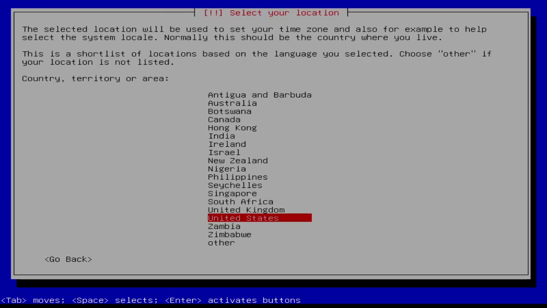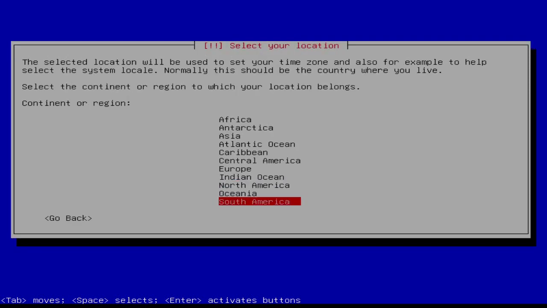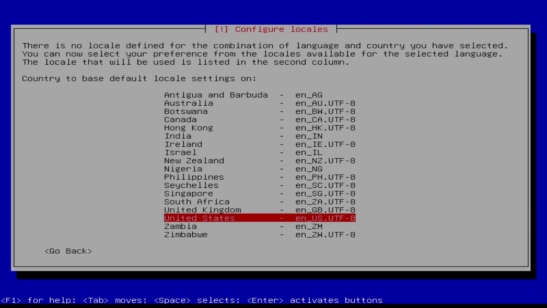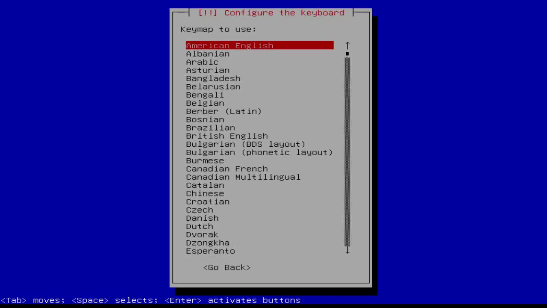Now you choose your location, that is, your country. In my case I'm in Brazil, so I choose Other and then South America and then Brazil. Choose the United States en_US.UTF-8 option. My keyboard is International English, so I will choose the first option. Here you must choose a keyboard compatible with yours.